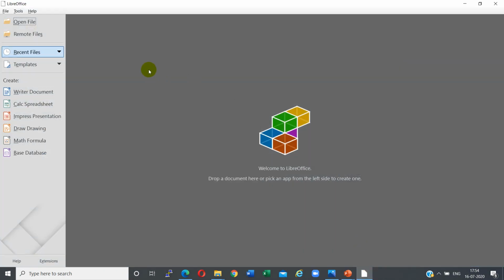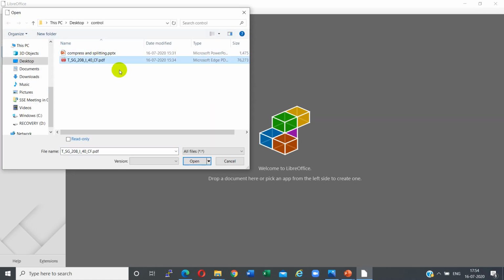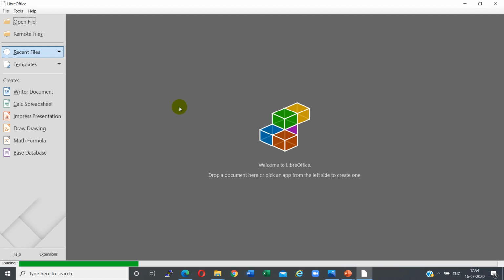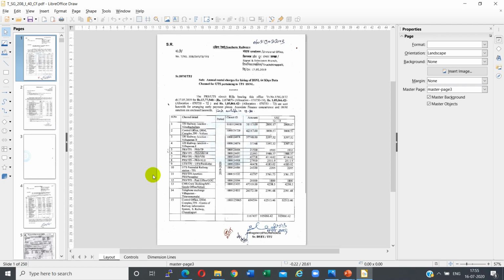So just open the LibreOffice. Just click on Open File. Select your scanned file. Open it. This will take some certain time to process the file and open, since it is a huge file. As you can see, the progress bar is showing downside. Now the file has been opened in LibreOffice.